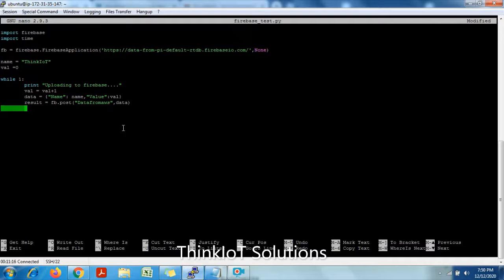Result is nothing but, once it has posted, I will be receiving a response, right? That response I will be storing in a variable called result. Now I will print this result, print result. Okay, then I will wait for a time. So time dot sleep. Sleep is the functionality in the time library which is used for generating delay. So I will say 10, that indicates I am waiting for 10 seconds here. Okay, so I think I made myself pretty clear on how this program works.